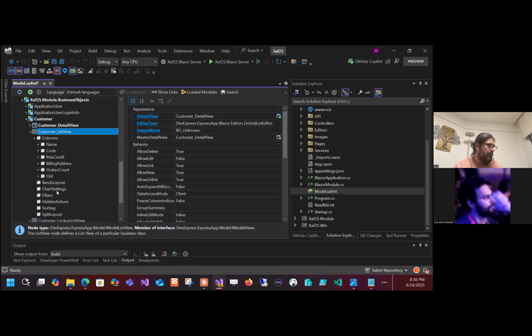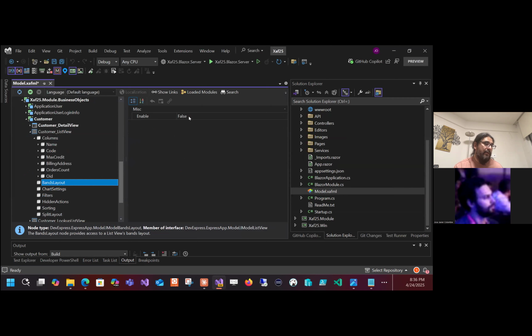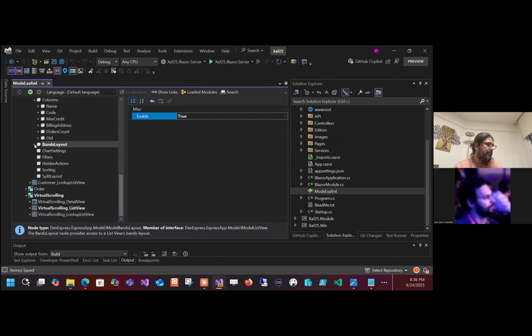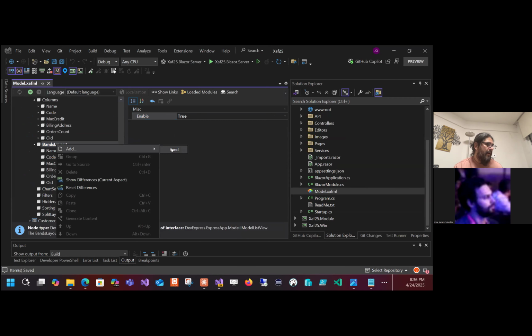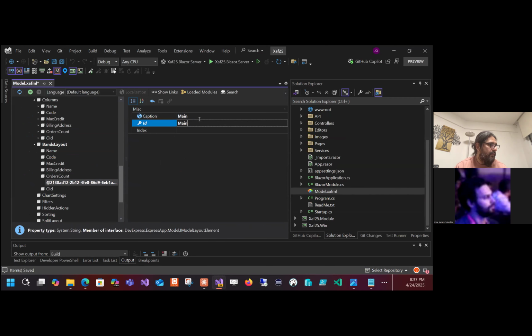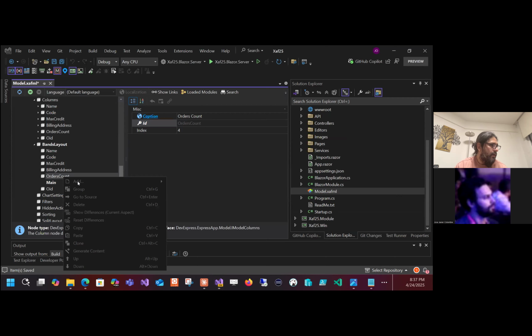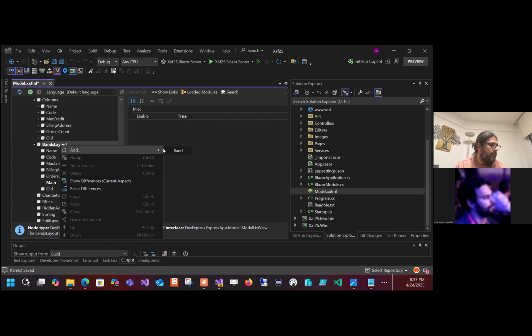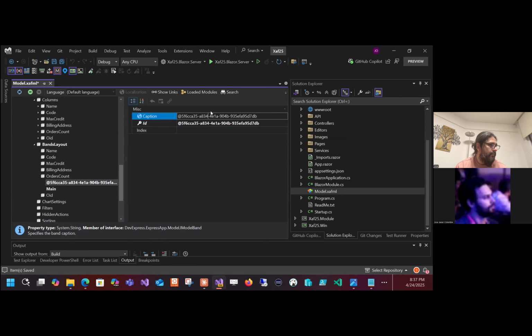So you have the columns, you have the bands layout, and by default it is off. You turn it on. And after that, you can create bands. So this one will be main, and there's another band, extra info. And this would be extra info.